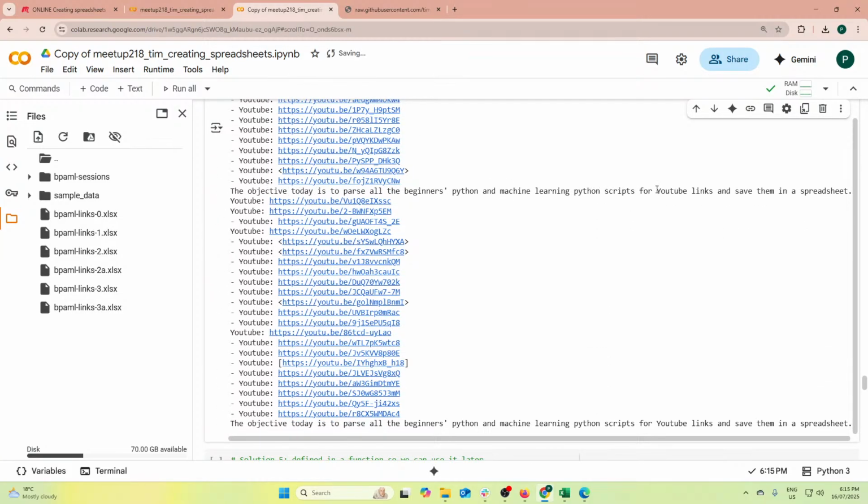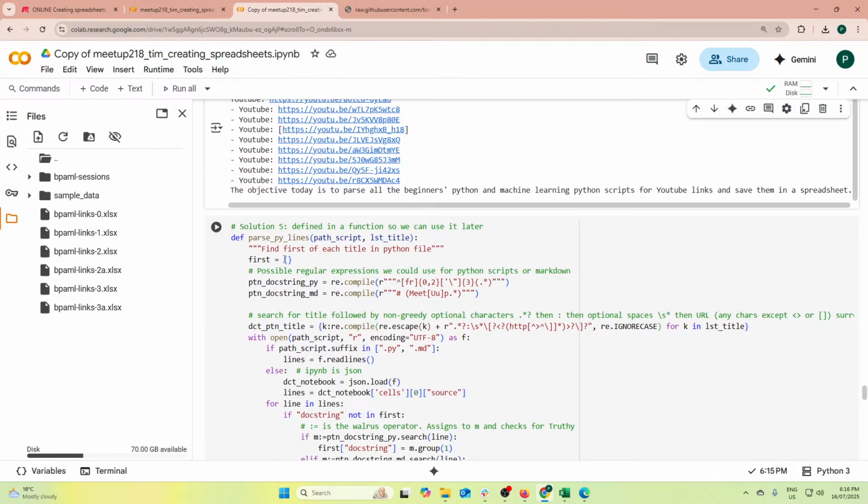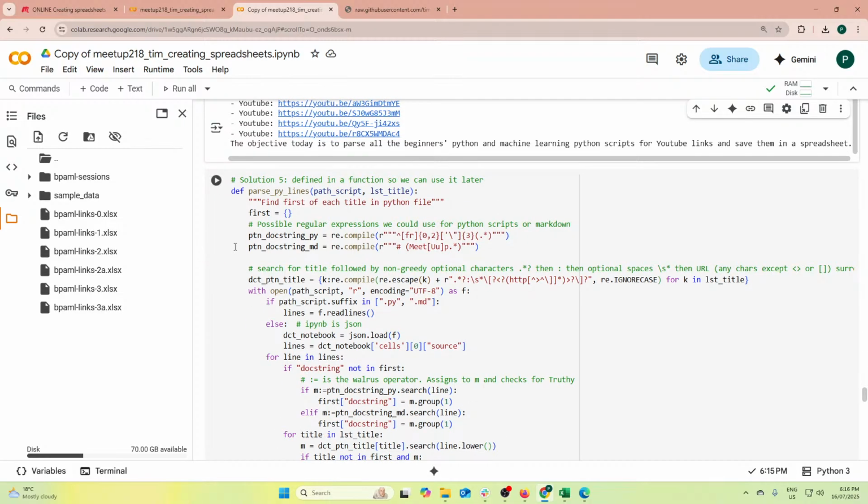Okay, so here's a problem. It's found the word YouTube in a line in the file that was before it actually said YouTube. So let's have a look at the solution. The solution's been a bit more detailed.